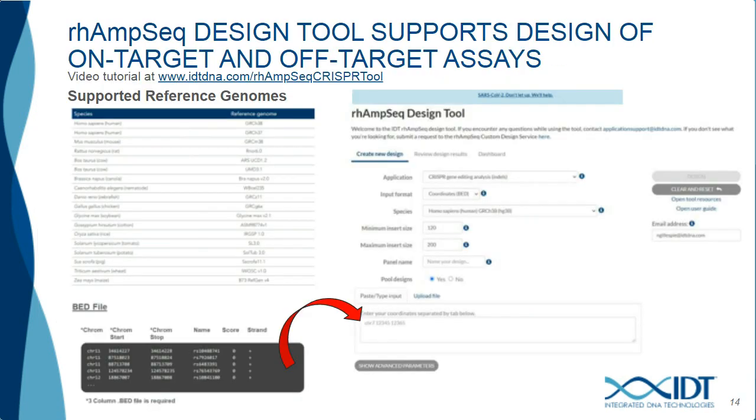The design process starts by just using our rhAmpSeq design tool. Here you can submit your guide locations using either bed or FASTA files as input. You can see an example of what a bed coordinate looks like below. They generally just consist of basic target information like the chromosome, start location, stop location, and strand information for your guide. And this can be easily uploaded as a file or copy-pasted directly into the interface.